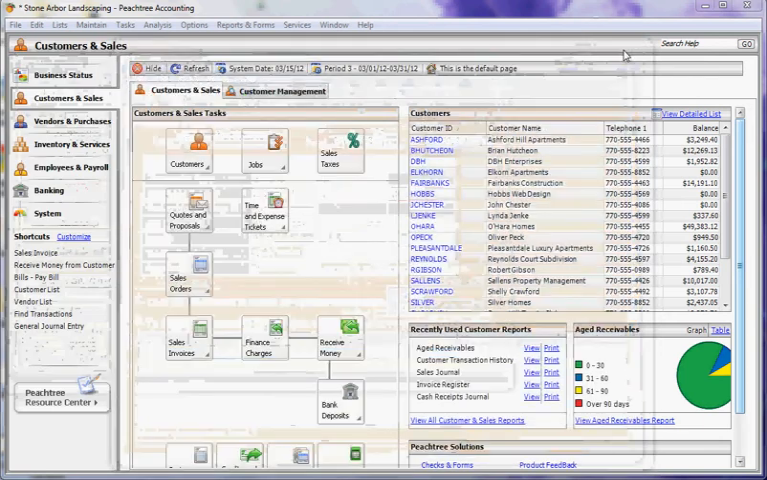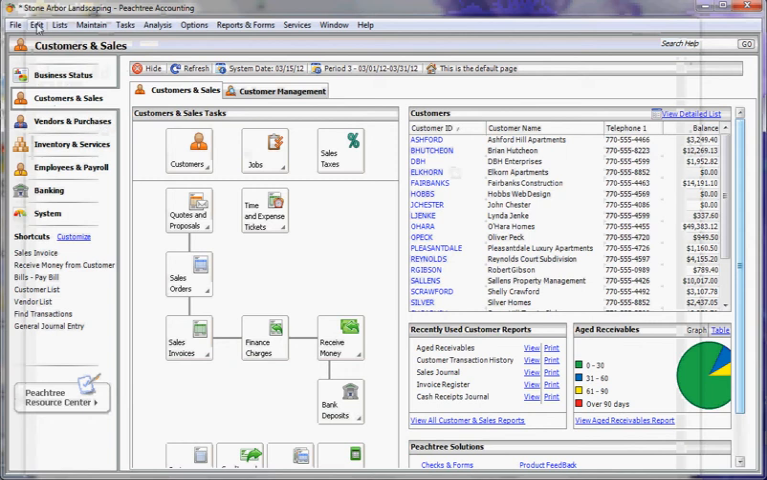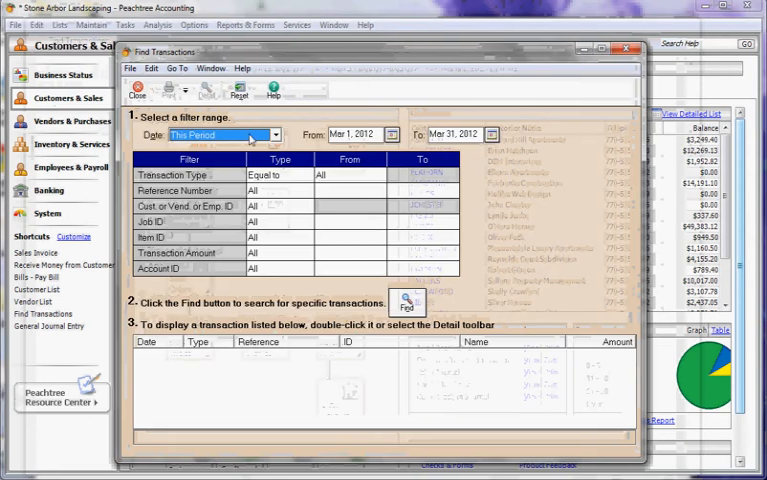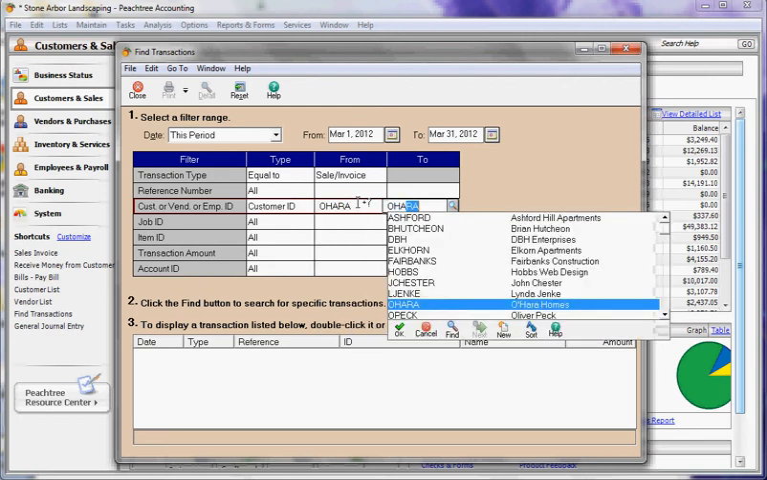Now, if you only knew a little bit of information regarding what you're looking for, for example, you only know that this transaction was for O'Hara, and it's about 1400, and it's around March 2012. Just based on that data, you can click on Edit, click Find Transaction. You want to make sure that the dates are within that range, the type of transaction, which is an invoice, and you have a customer ID here. So you're going to type O'Hara.